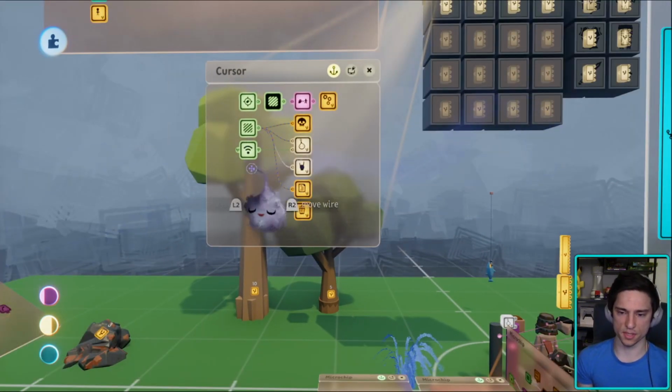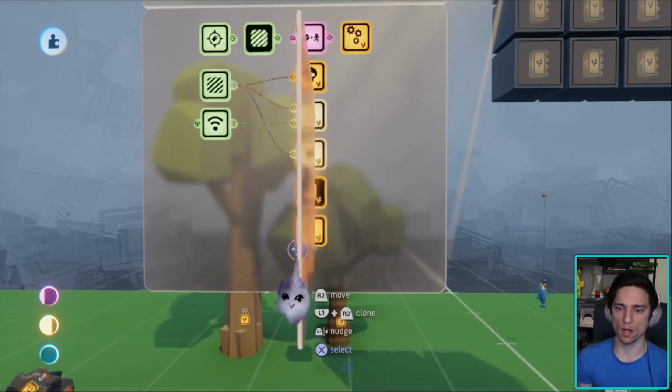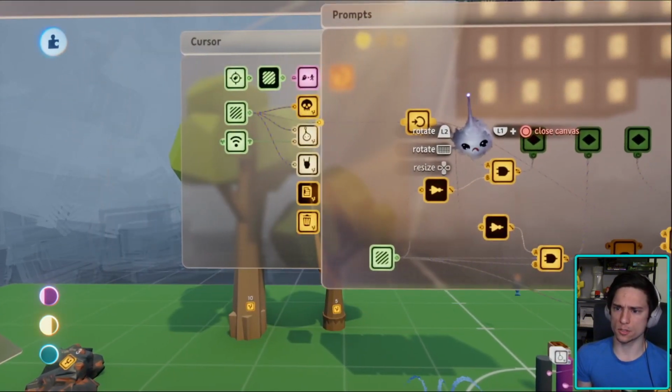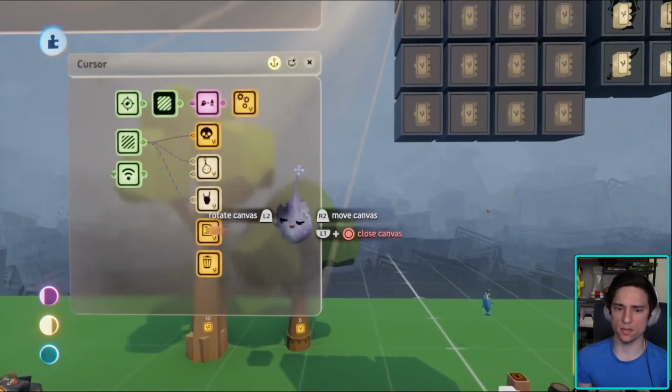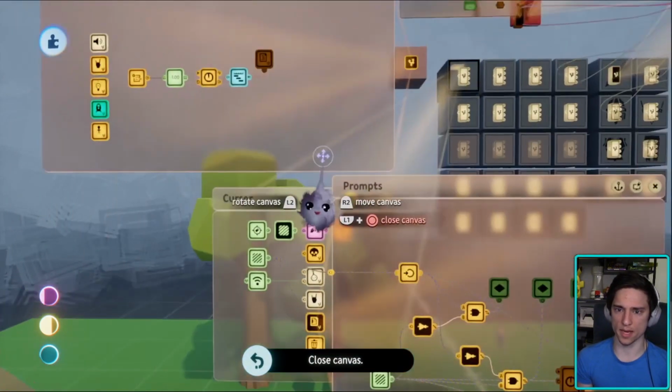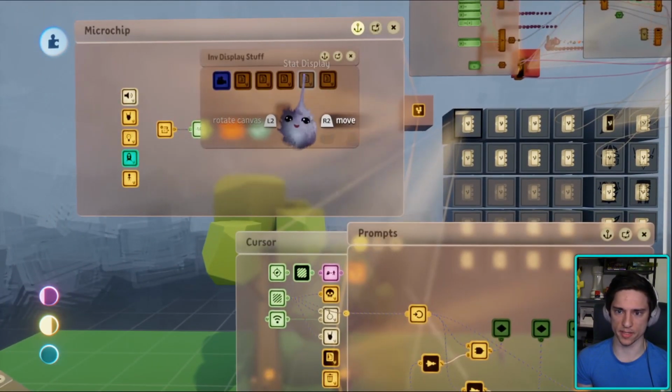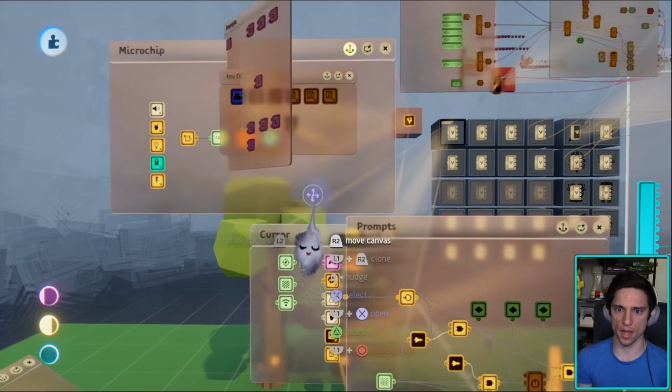Let's keep going with this stuff in the cursor. How about prompts? To show prompts, I also have to show where the prompts are actually being displayed, which is in this stuff and right in this chip.